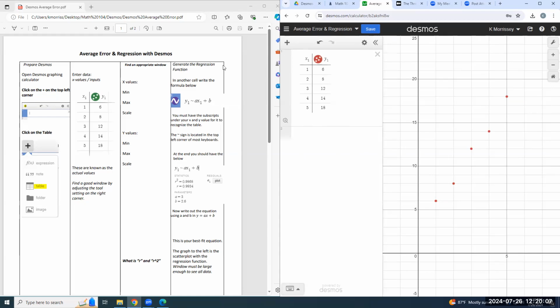So we're going to be generating a regression function. In another cell, so perhaps over here, clicking at 2, we enter in the following formula. Because we can tell this is in a line, we're going to create this equation of a line. So we're going to write y, and it's going to be a lowercase. As you're going through, it's going to be very sensitive if you type in a capitalized value.